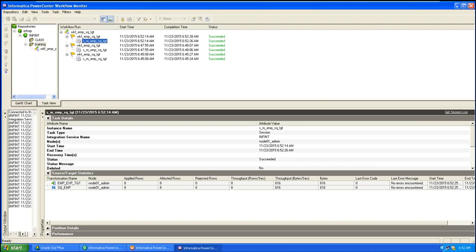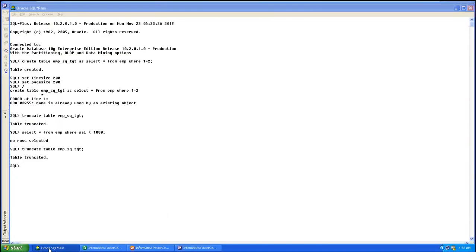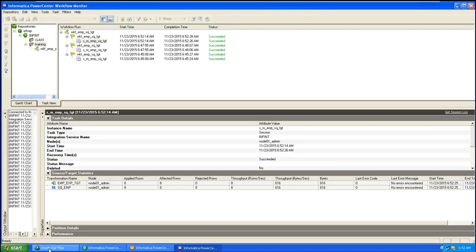Okay, how many records has it picked? Only 8, right? If you observe here, it's filtering at the source level only. Whenever it is picking the records from the source, it is filtering right there, only the satisfied records. So from a performance perspective, it's always better to filter unnecessary records in the source qualifier transformation itself.